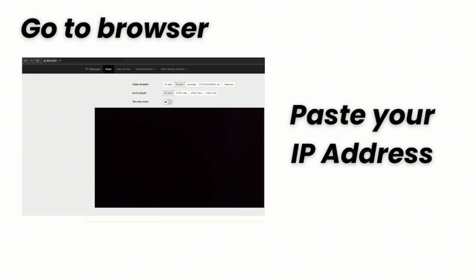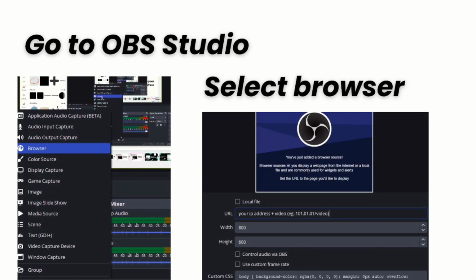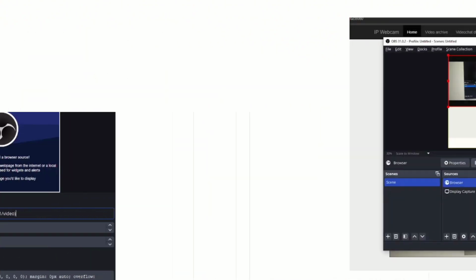After doing that, you need to head to your OBS Studio and tap on the plus button, and then head to the browser. In the browser part, we need to fill in the URL input box with the IP address /video. For example, 101.01.01/video, and then tap on the OK button.